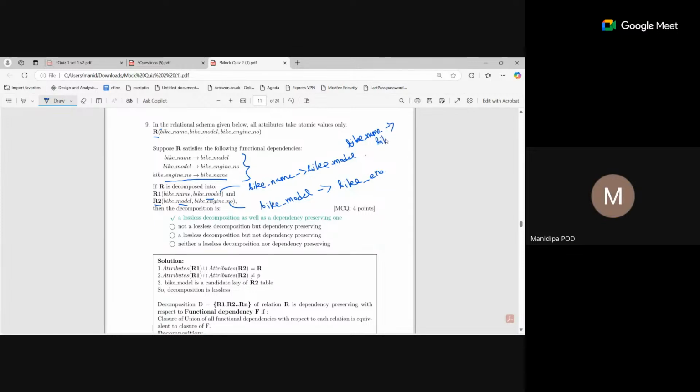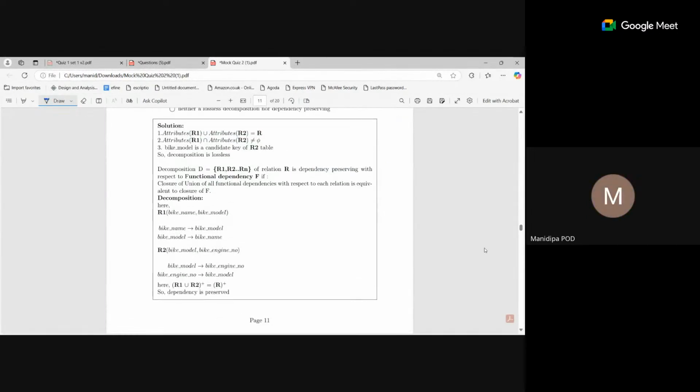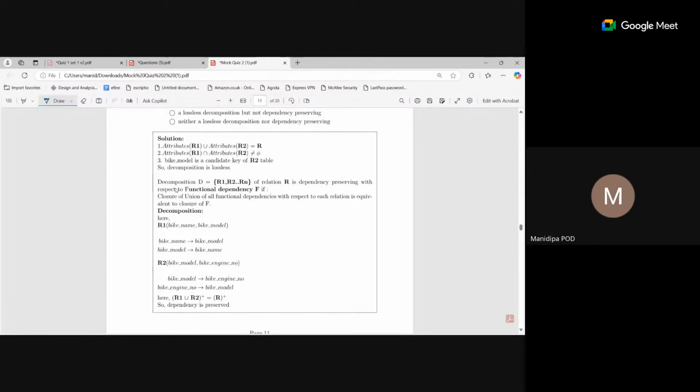But the reverse is what we want to find. Bike engine number also derives bike name. So how will I get that? So bike engine number, let's see what they have given in the solution. Decomposition is fine. Closure decomposition. So bike name, bike model. From R1, they're saying that these two are possible. That bike name to bike model can be one, and bike model to bike name can be one.